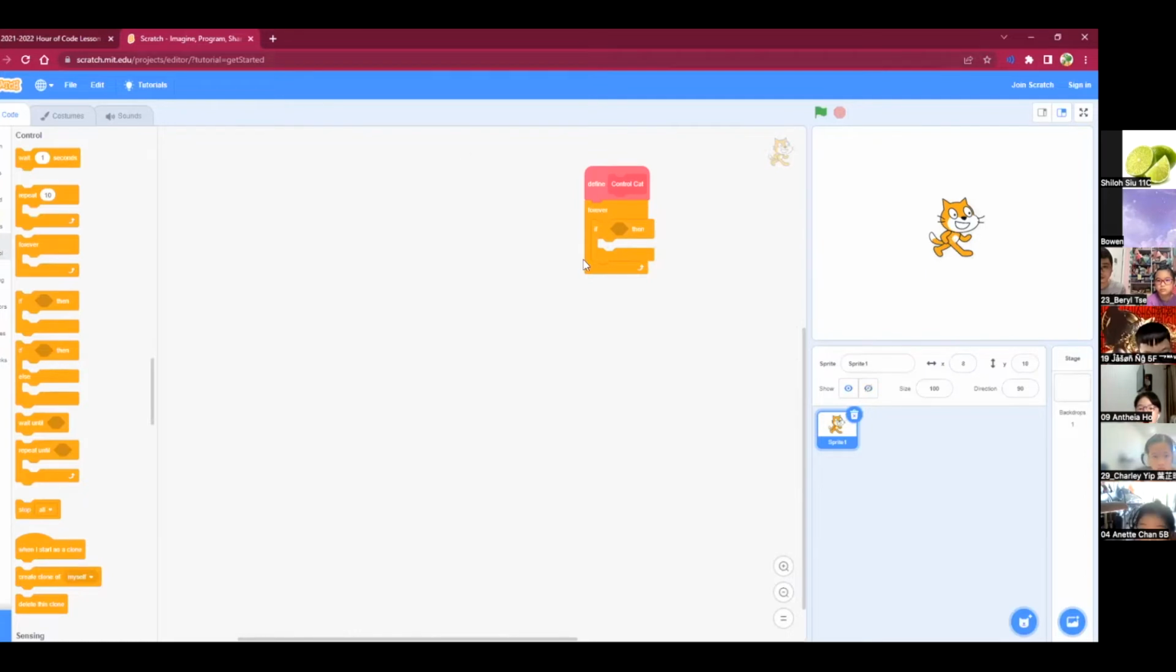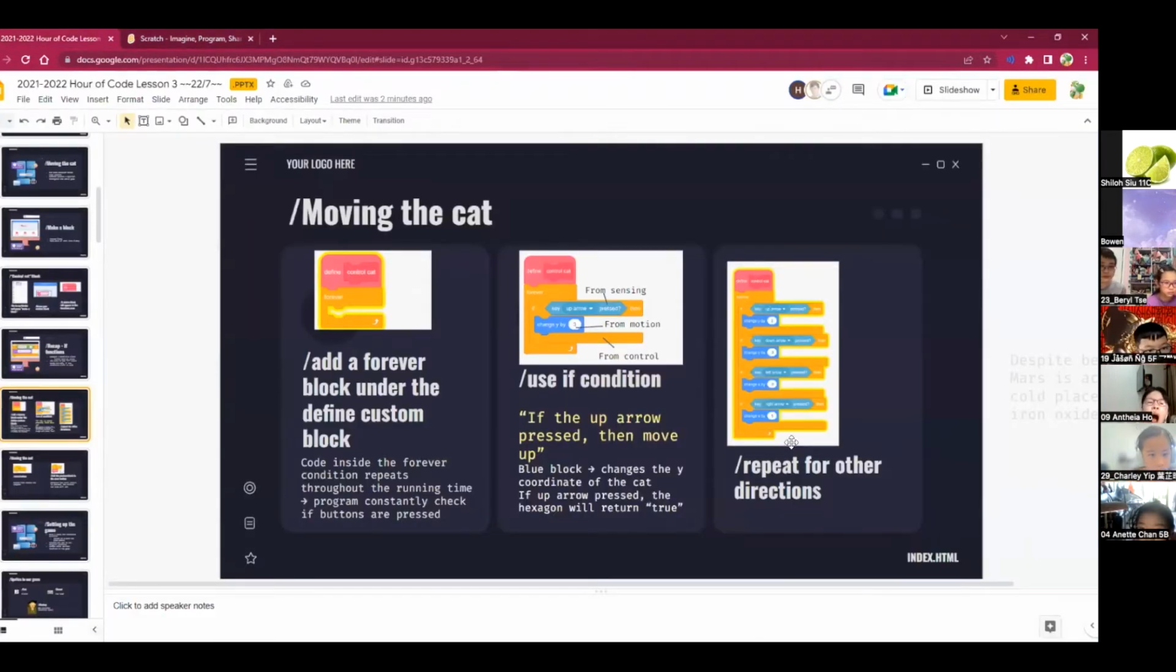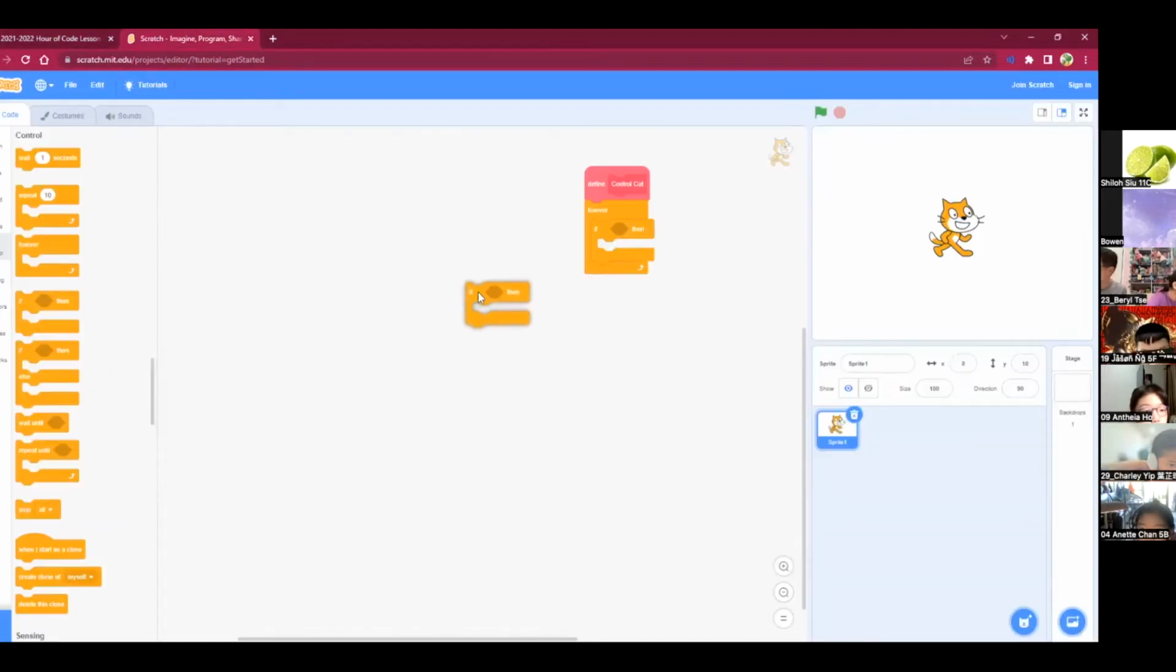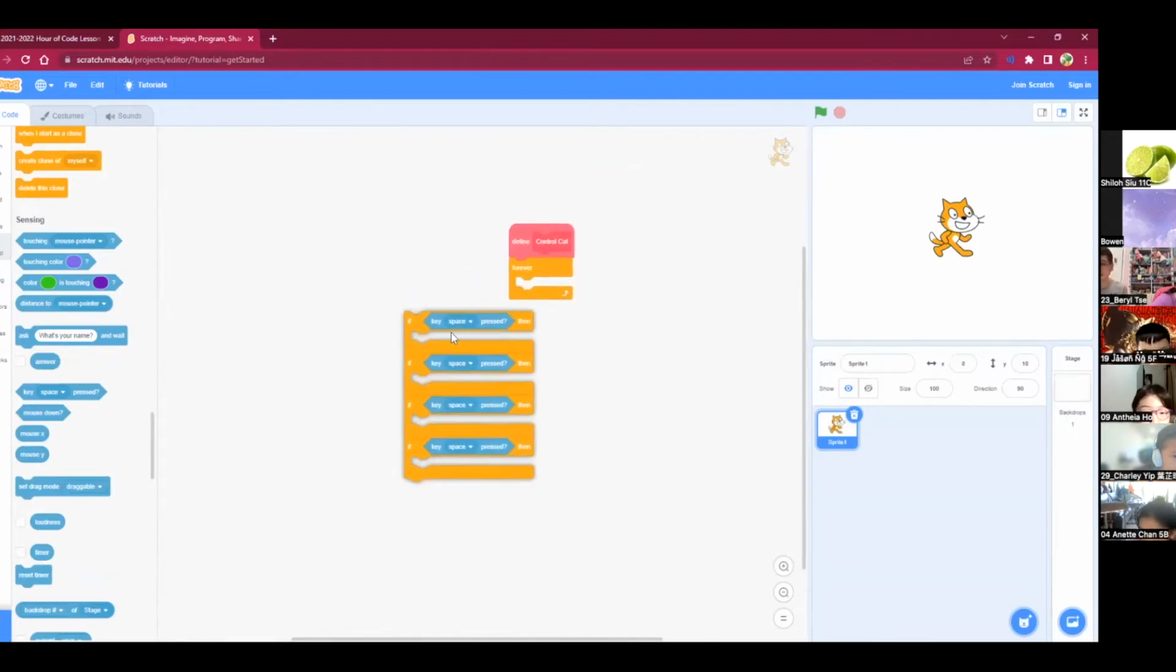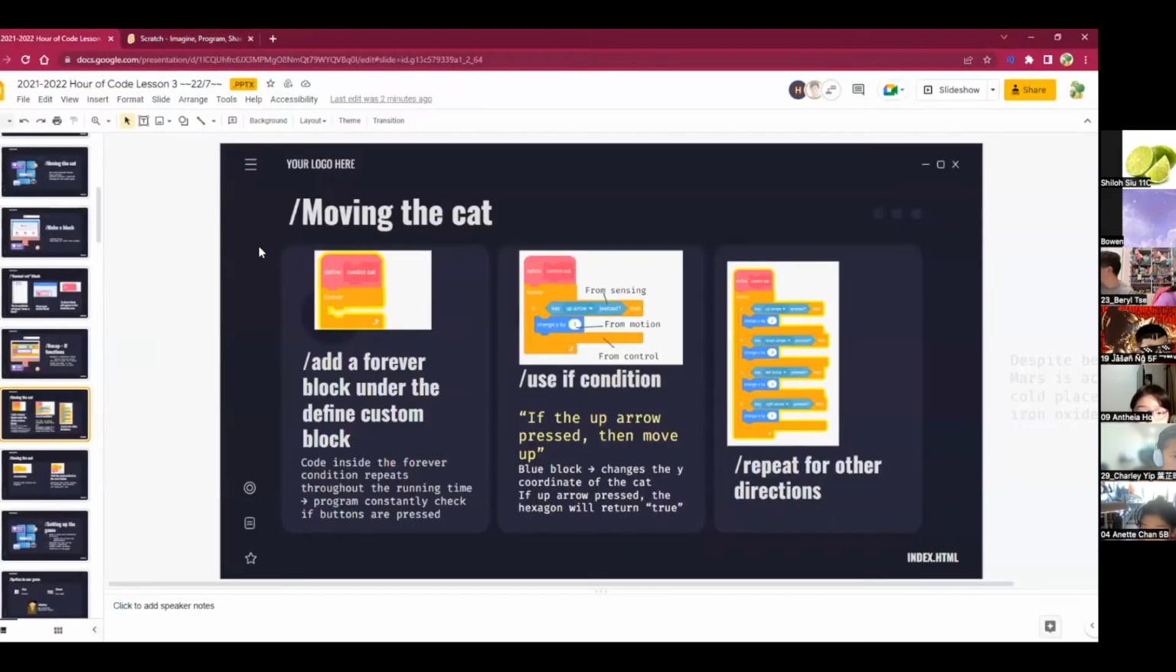Okay, so we're gonna put 4 if statements, one for each of the cardinal directions: up, down, left, and right. We're gonna put an if block, and then we're gonna use the key space press condition, and we're gonna put 4 of them here. And then we put it inside the forever loop, which will repeat the function forever.